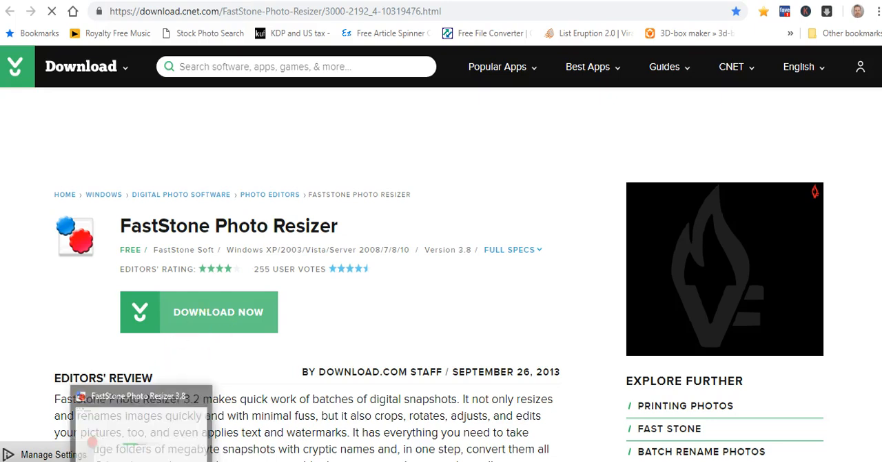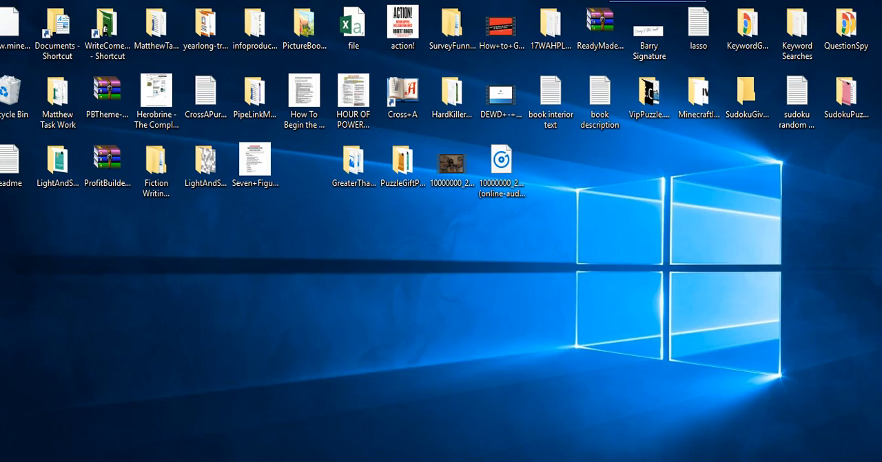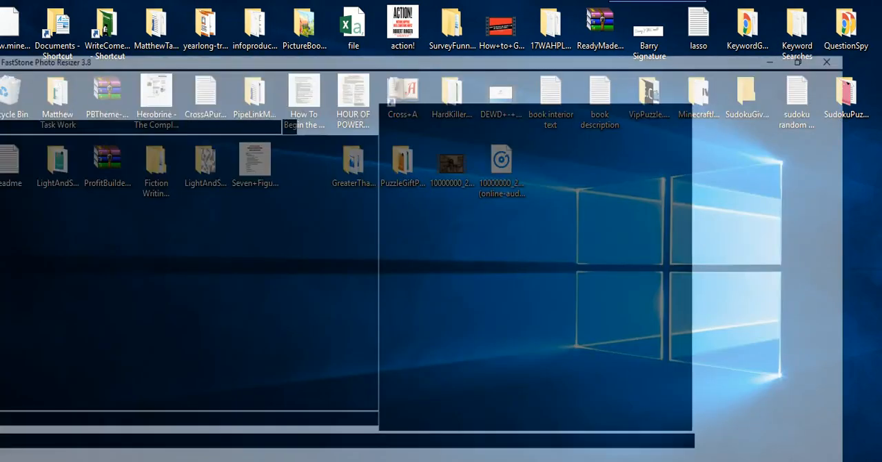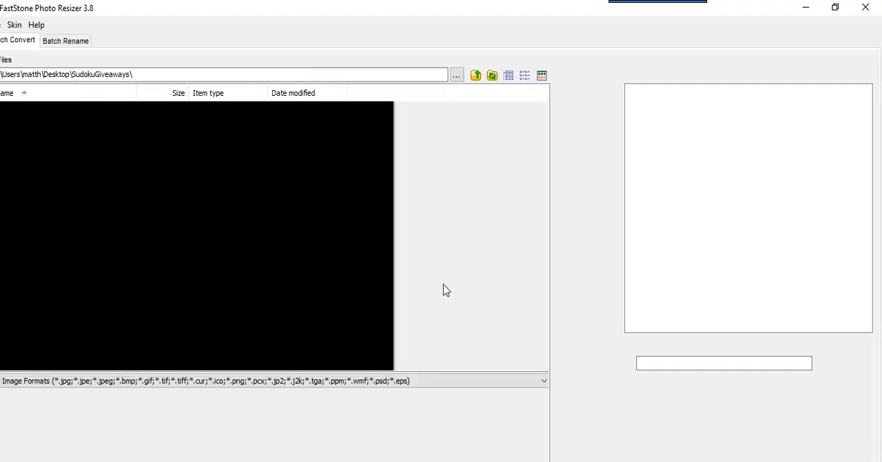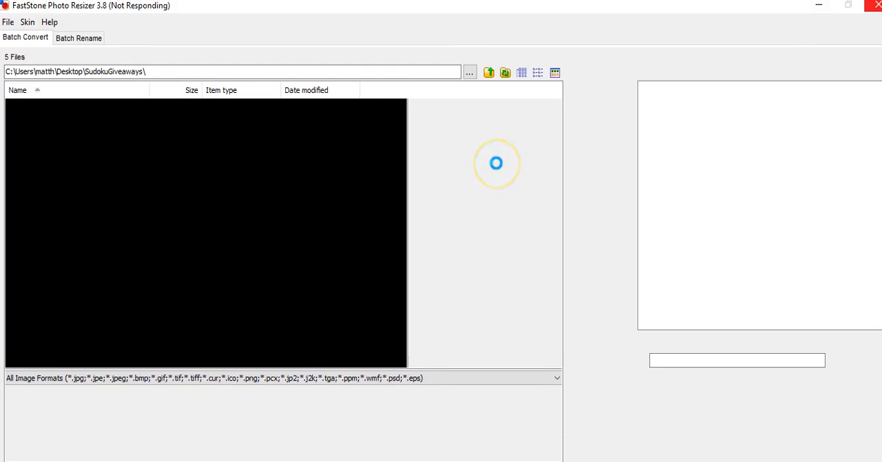I have the software downloaded at the moment in this window. Just bear with me once I load it up here. Okay, so here we are. This is what the software is like when you open it. Now what I'm going to do is show you how easy it is to watermark some images.